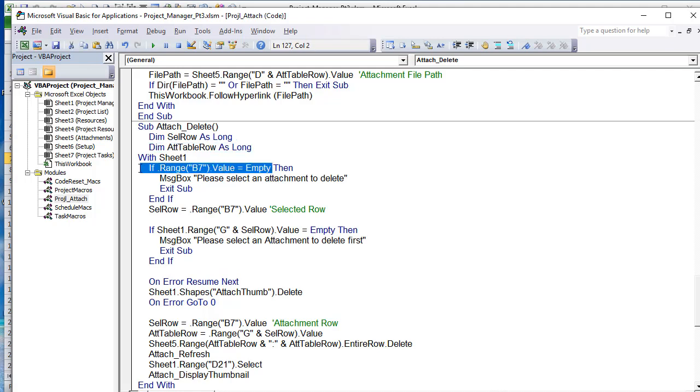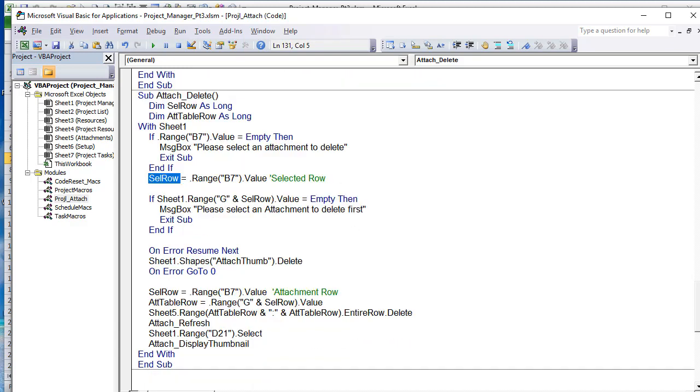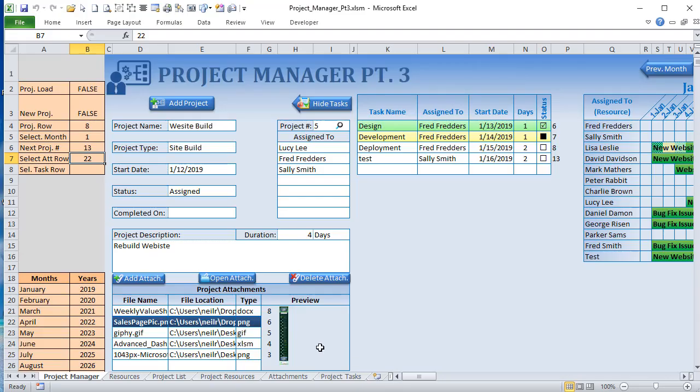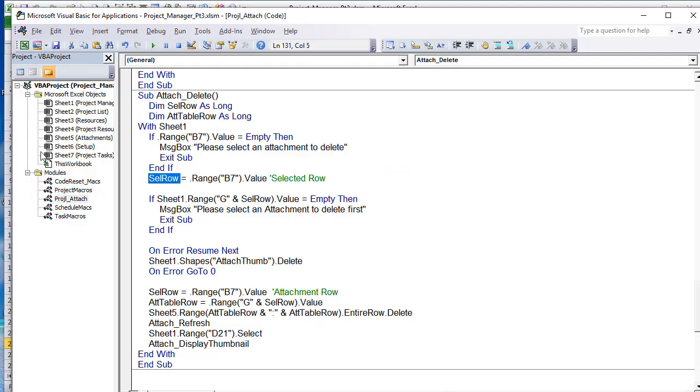If B7 equals empty, then a message box, "Please select an attachment to delete," and exit the sub. So we're going to exit out of that. Otherwise, we do have a row in B7, and we're going to set that as selected row. Selected row is B7. We need to know that. And next up, I also want to make sure that once we have the row, there's actually a value. There's actually a row number to delete. So G and the selected row must not also be empty. It cannot be empty. So we need to run a check on that.